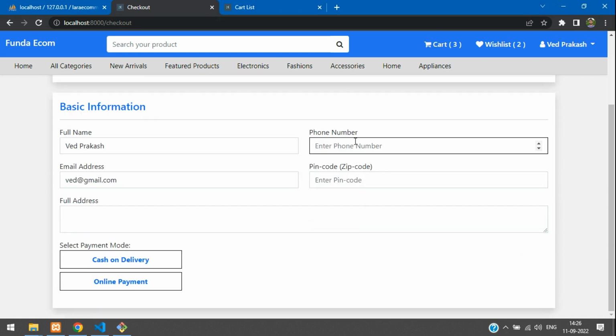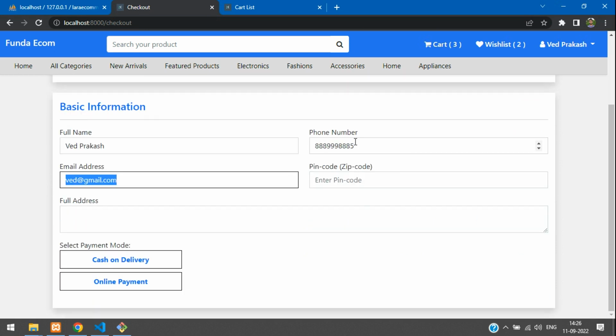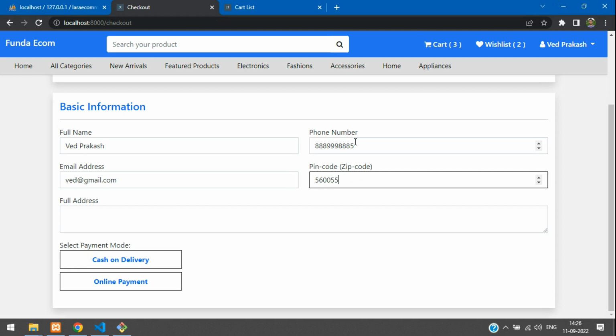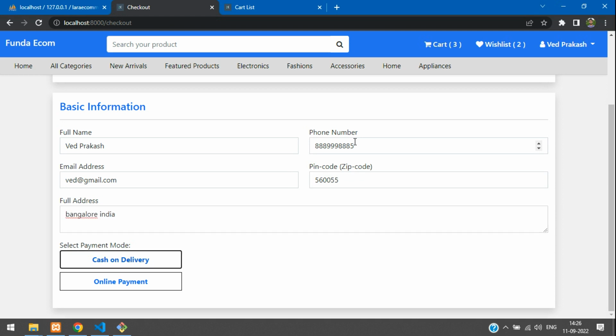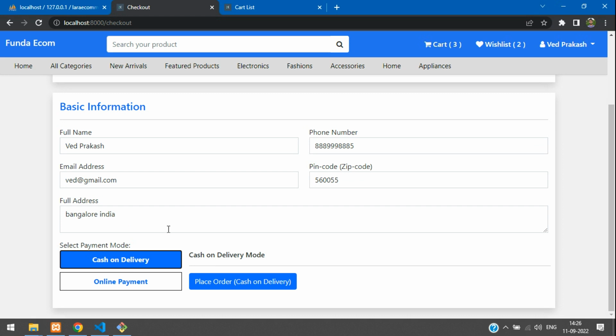Paste the phone number here, your area, Bangalore, India. Click here and you place the order. So let's click on place.